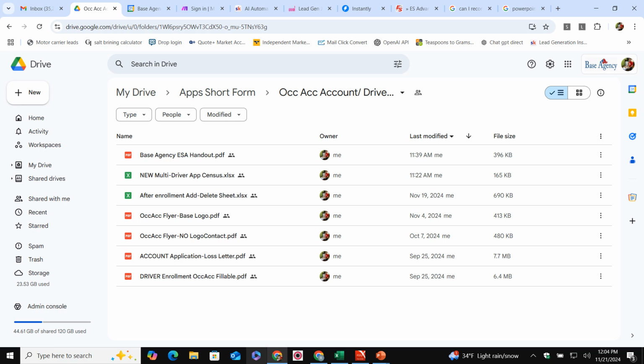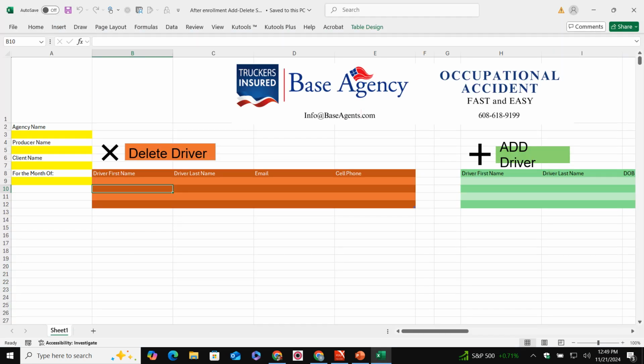And then going past that, I've got the after enrollment add and delete sheet. It's just a way to keep everything fast and easy and simple. So they added 3 drivers and they took out 7 drivers, or any combination of that. You provide this monthly, and we update this monthly, to keep the account current and the coverages straight.